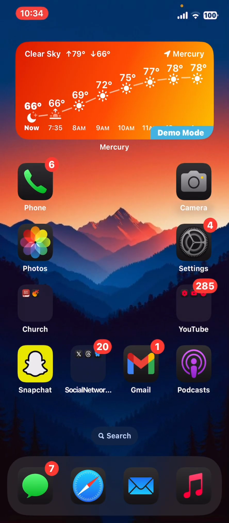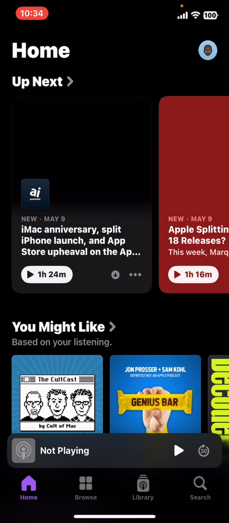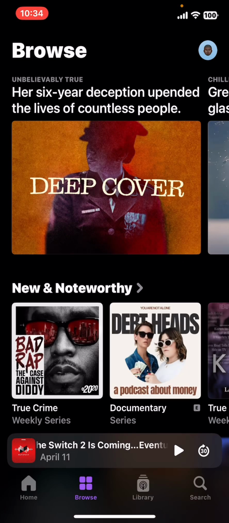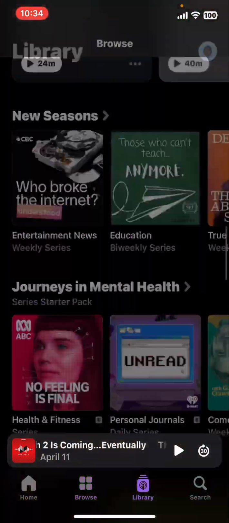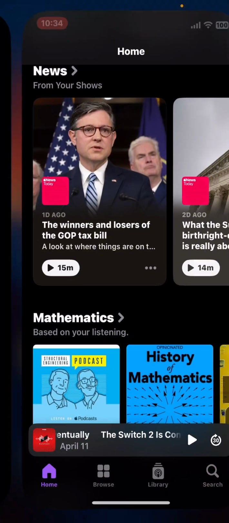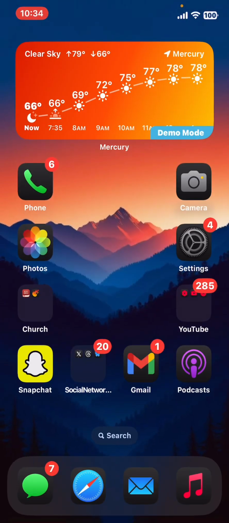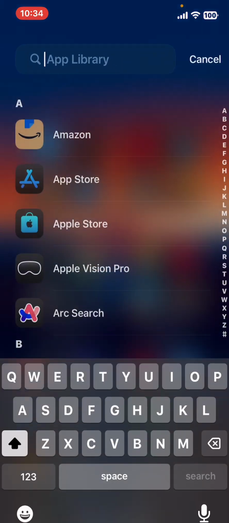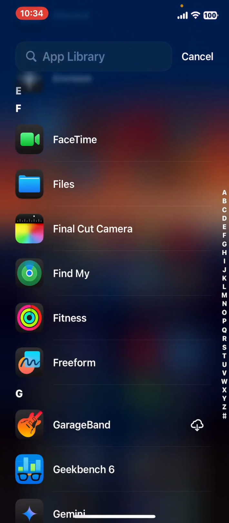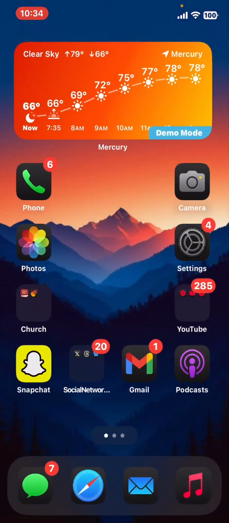Now, as far as my overall performance with this update, if I go into podcasts, wait for it to load, it loads up perfectly good. Load it up over here. Everything loads up as it should. This can also depend on your Wi-Fi and cellular connection. We do some simple scrolling in the app library. Everything loads up nice and fast.